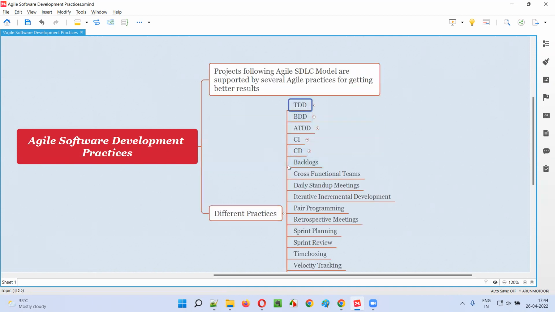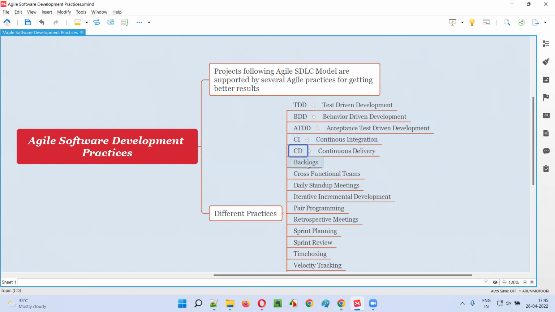They are nothing but TDD. TDD stands for test-driven development. Then we have BDD, behavior-driven development. Then we have ATDD, acceptance test-driven development. Then we have CI, which is continuous integration, CD, continuous delivery.